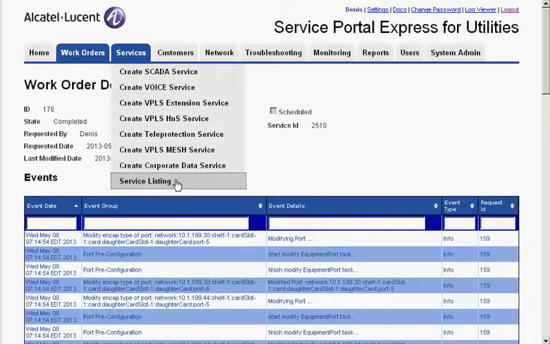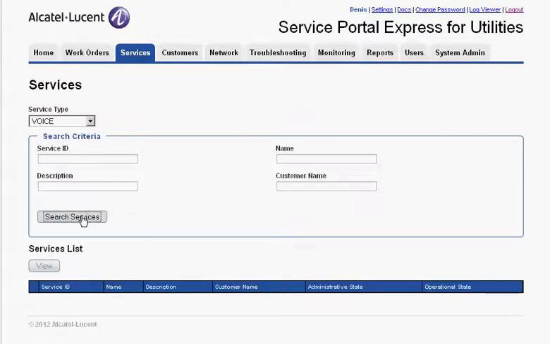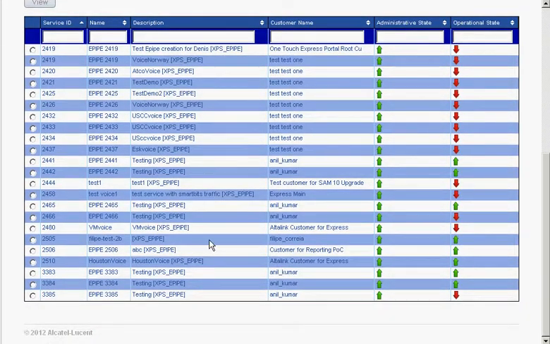Now let's go to monitoring. So we finish provisioning, we go to the service listing, and now you can monitor those services that are on the network. I'm going to go monitor my voice circuits, and I can see from that page here that some are red and some are green. But the one that I just created was the Houston Voice here at the bottom. You can see Houston Voice, and that one's actually up.